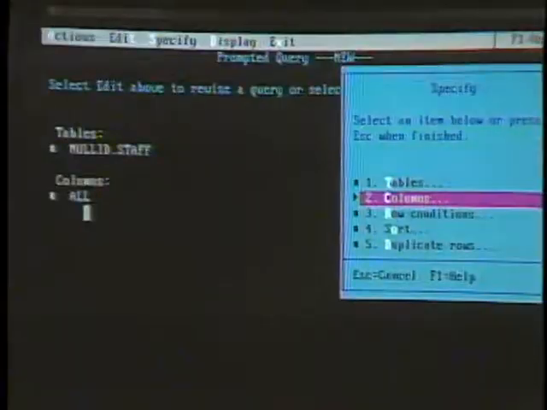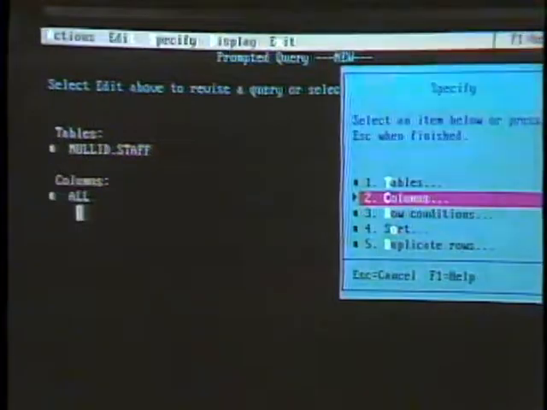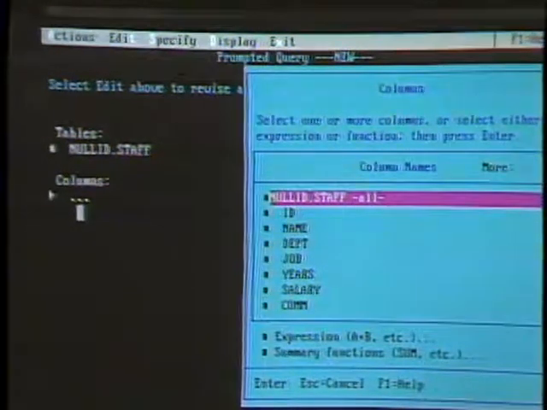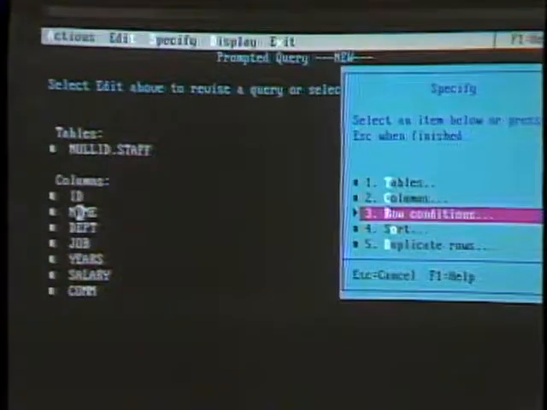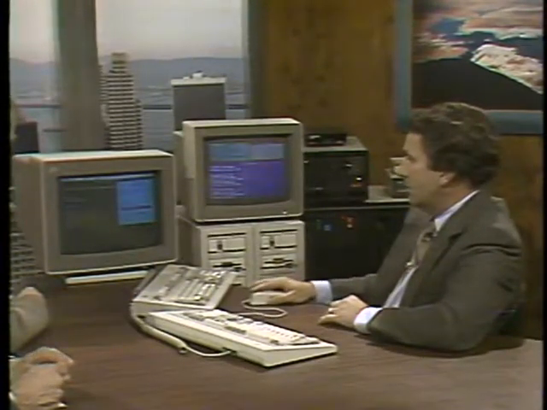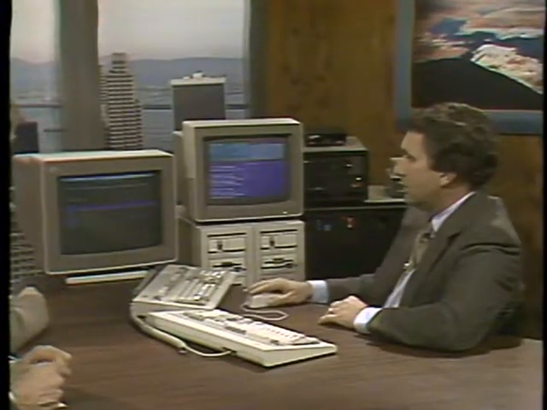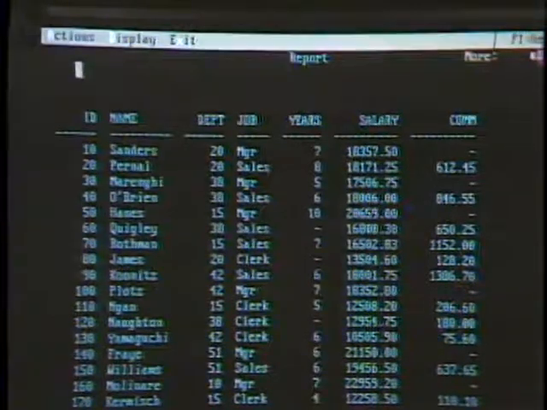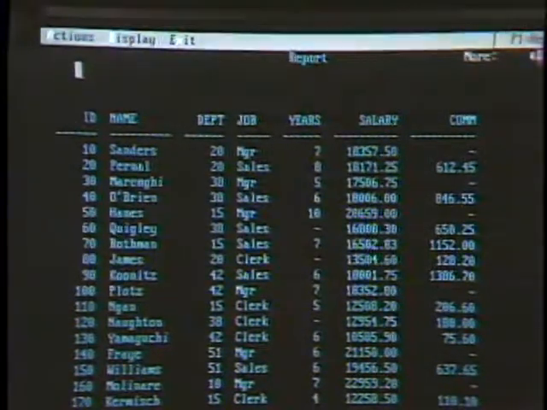Now it's asking me for what columns of data do I want, and I'm going to pick all of them. It lists all the columns on the left-hand side, and now it asks me for what row conditions. If I wanted to select if a name was equal to a certain thing or a quantity was a certain amount, I'm just going to go ahead and run this query and look at all the rows and columns to make it a little simpler and a little faster for us. So I go up here to Actions, and the first action is Run. I select Run, and it goes against that table in the database and puts out the report in a default format, which I can then customize.